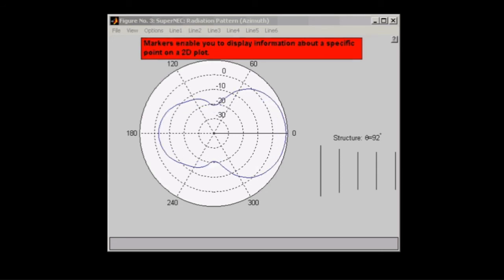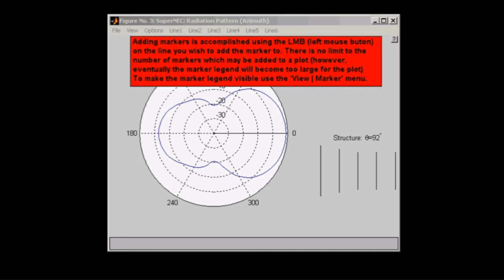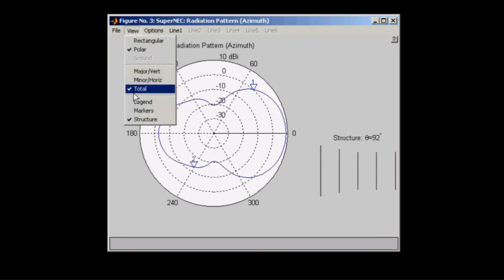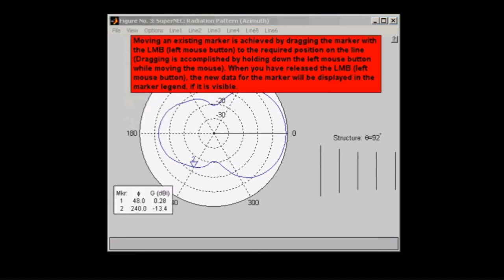Another cool feature is that you can add markers to your plot at specific points if those data points are significant to you. So let's begin. Start by using your left mouse button on the line you wish to add the marker to, and there's no limit to the number of markers you can add. Eventually the legend might get a little too large, but if you want to make a marker legend, you can go to the View Marker menu. Click over there, add a marker, marker 1, 2, and now we can go to markers. You'll see once we've added the marker legend, we have the exact value of our markers at that point.